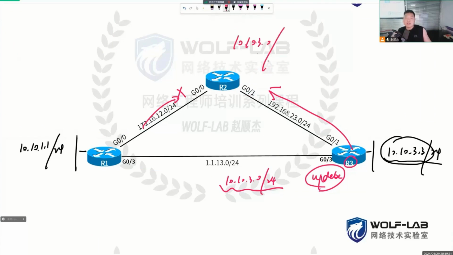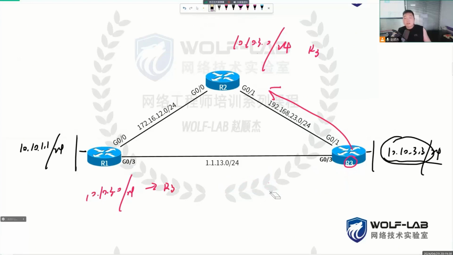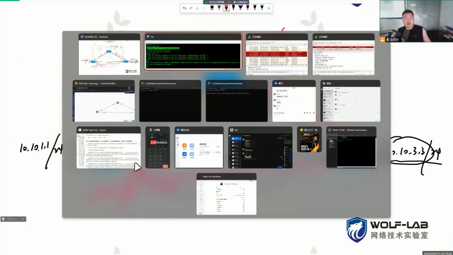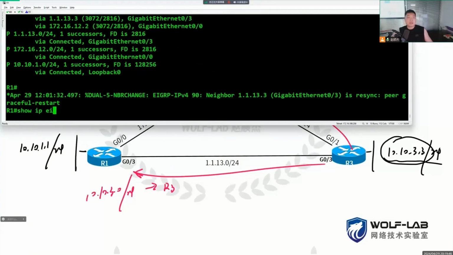Now at R2, show running-config, the router EIGRP section, we choose. We just filtered out R1, filtered out the routes given to us. So we can receive from R3 the routes announced. The 10.10.3.0/24 route. Our next hop points to R3. So for R1, now our 10.10.3.0 points towards R3. Now this is the situation.